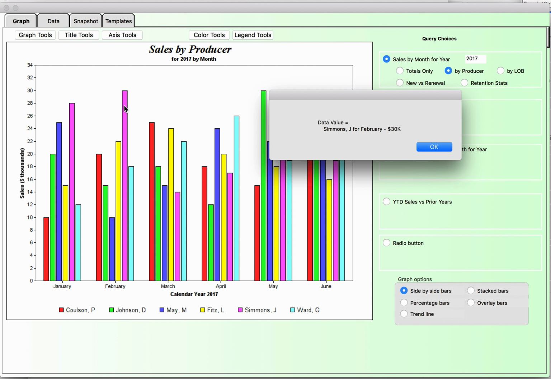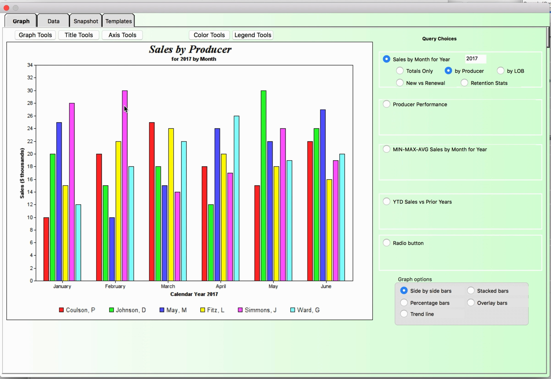I hope you can read that, but this one says Simmons J for February, and 20,000 or 20K dollars is the value for that one. I'm sorry, 30K dollars. Sorry, couldn't read that. It's small type. I didn't have any control over the size of the type in the dialogue. So that's an extra thing. I have noticed that a couple of those things don't give me the exact number, but almost all of them do. I'm still trying to figure that out.